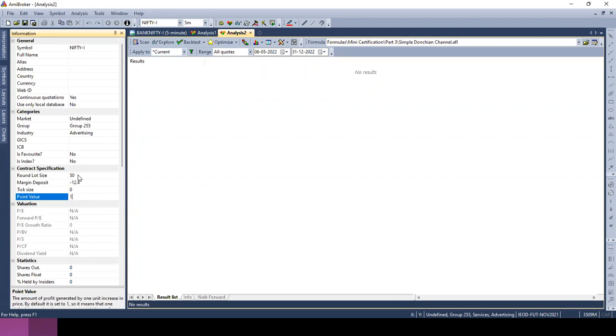When it comes to Indian stock markets, we can consider using only two things. Point value, you can keep as one itself. Instead, you can use round lot size and a margin deposit.